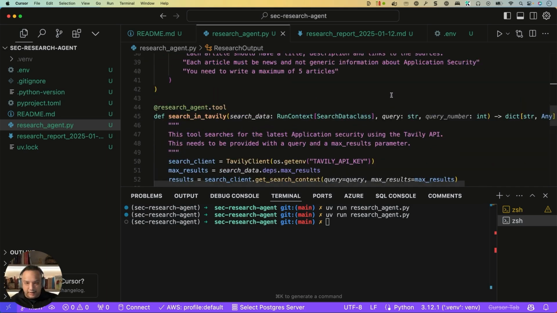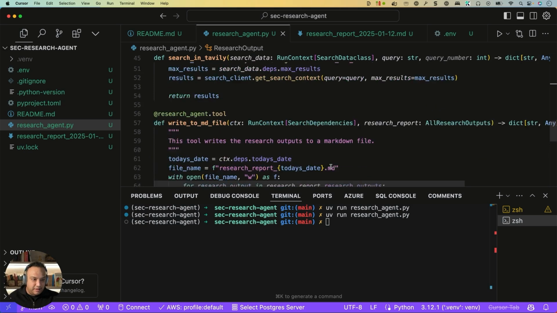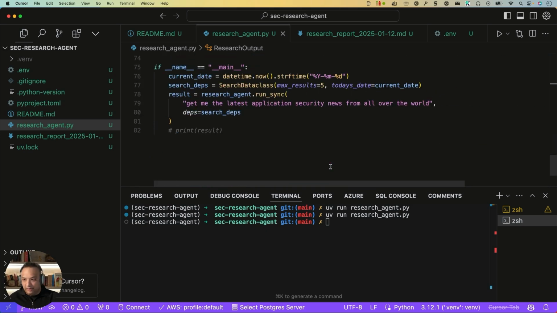Of course, I'm sure there are things that I can better do with the prompts and so on. But definitely, this is a very interesting use case, which got done very quickly with PydanticAI. So this was how you could build out a very simple agent with Pydantic AI.